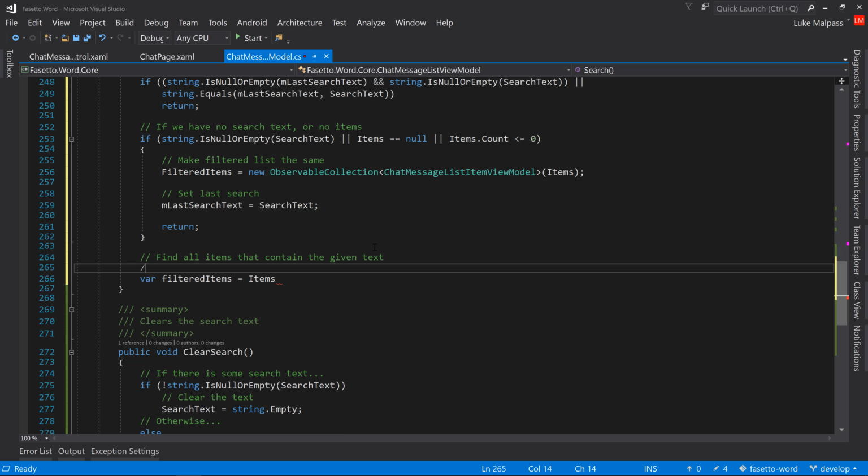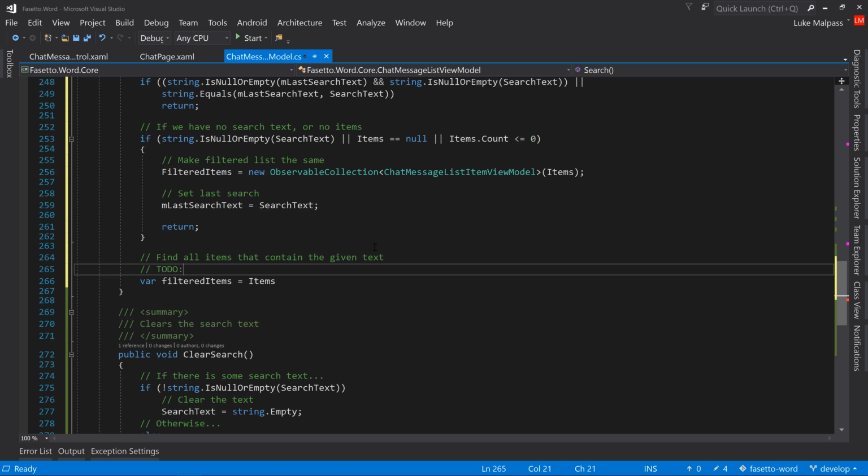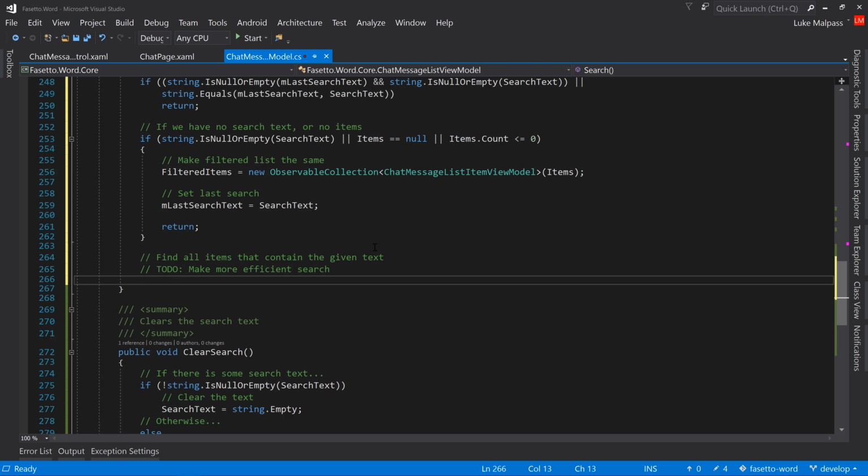So let's also put a note there to do: make more efficient search. For now, it's going to be quite simple. The filtered items are, well, we can actually set it directly.